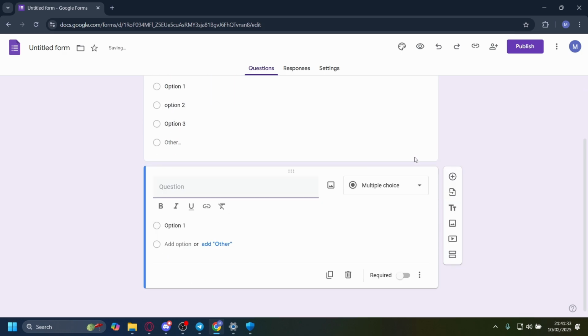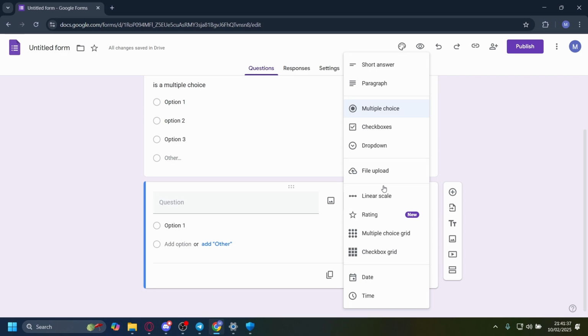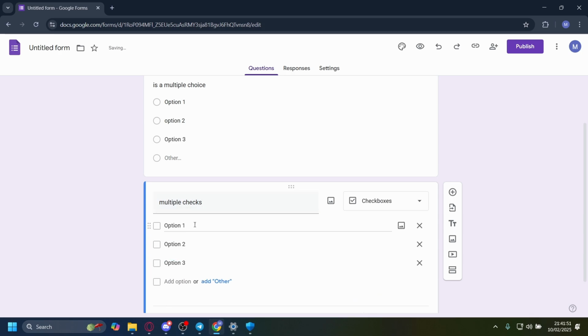Now, let's go through the other types of questions. For example, there's multiple choice. But what if we want a question where the responder can pick a lot of different answers? For that, we can do checkboxes. So for example, multiple checks here. And again, I'm going to do the same thing, option 1, option 2, option 3. And you can see this is the kind that's going to let you pick multiple checkboxes. We can also add another one here.